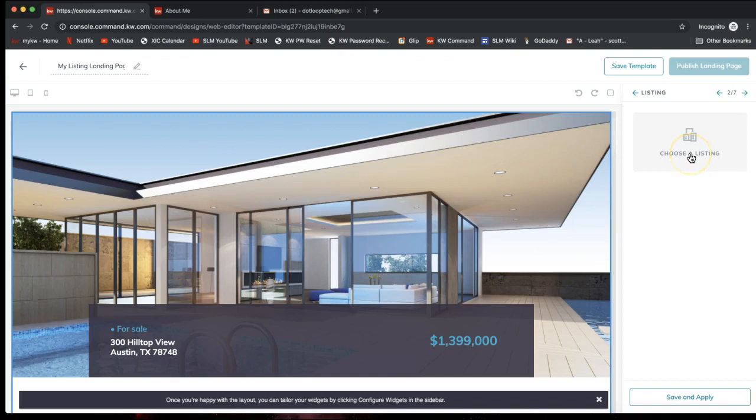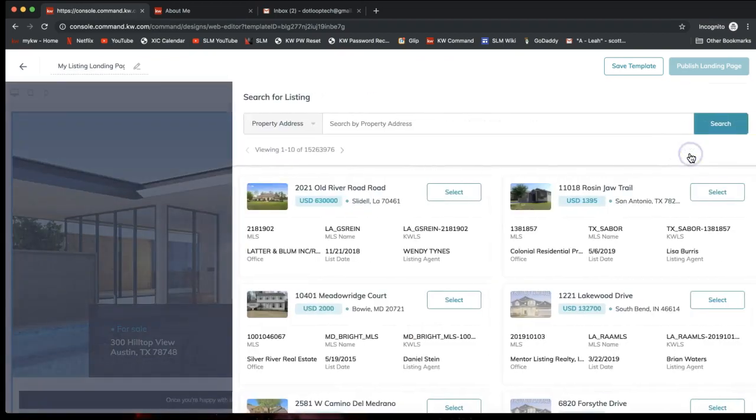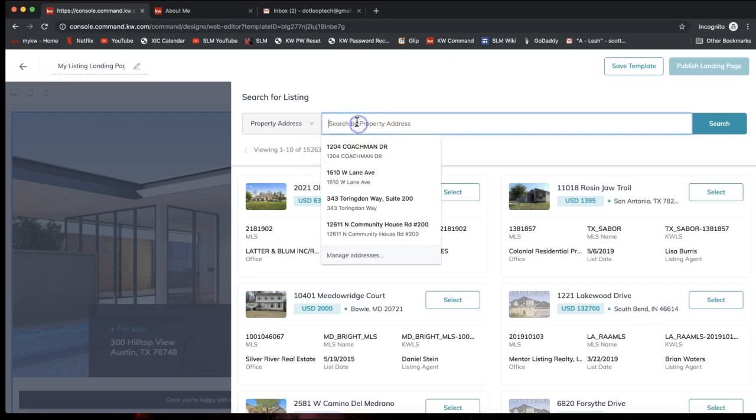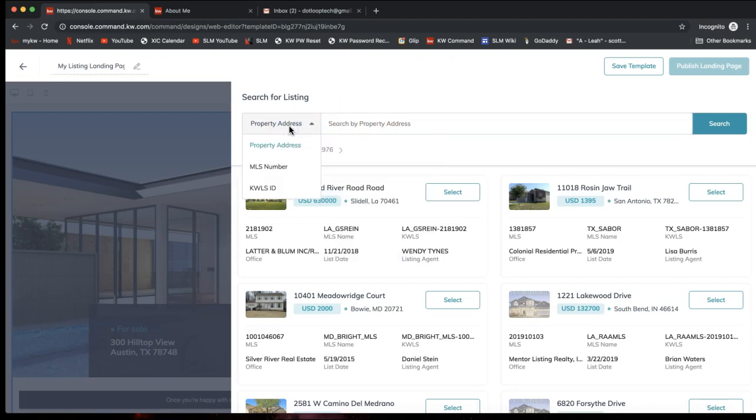So I'm going to click Choose a Listing, and that will pull up this listing search. You can search for your listing here by the property address, MLS number, or KWLS ID. Again, as I mentioned, all the property information is pulling from Nextdoor. It is about 85% pulled over.